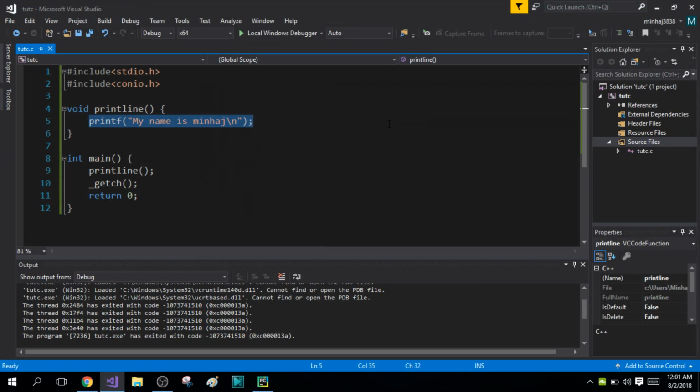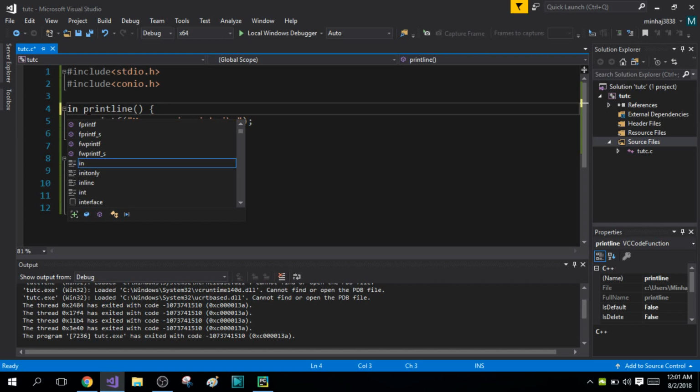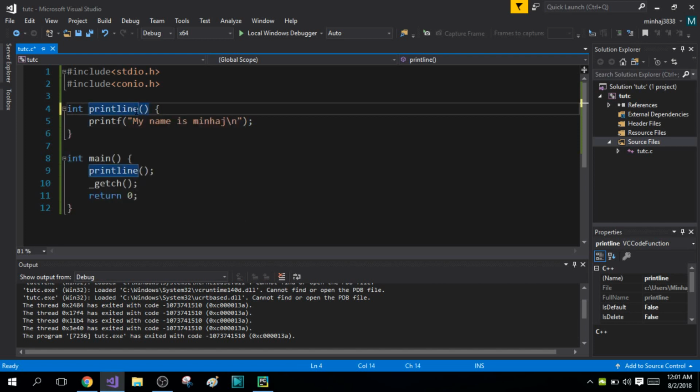Now let me show you a function that returns a value. I'm going to write a function that's going to return an integer value. Since it's returning an integer value, I have to specify the data type of the value, so I'm going to write int right here. And I'm going to change the name of my function to return num.